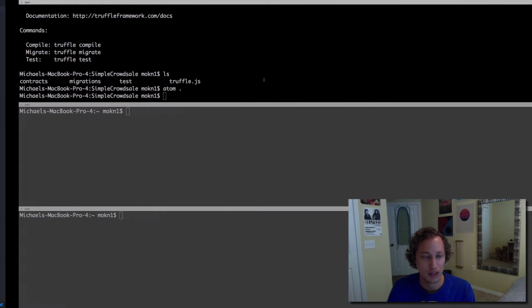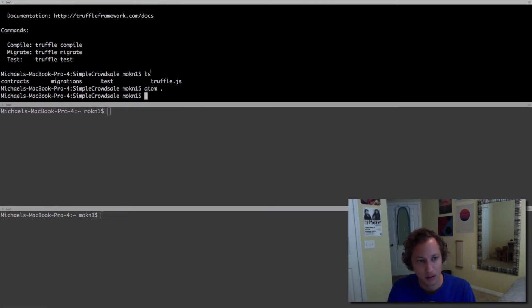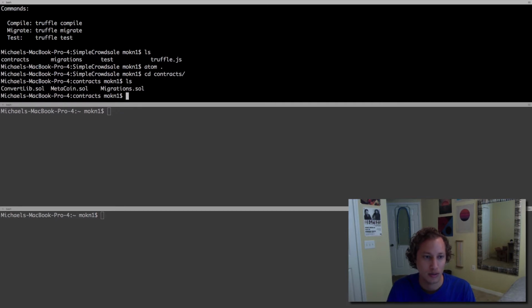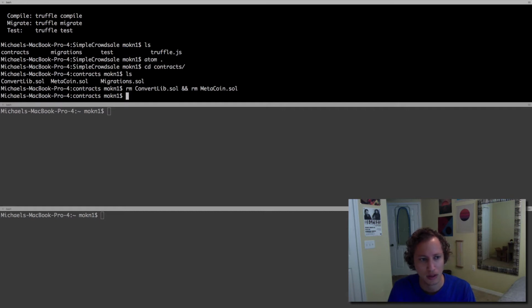Now what I'm going to do is actually get rid of most of the stuff. So I'm going to go into the contracts folder and see what's in here. ConvertLib and MetaCoin. I don't need either of them, so I'm going to go ahead and remove both of them. These are both default contracts that you can actually use and test. MetaCoin is kind of like an ERC20 token. It's not the standard, but it does create a token that you can test with and send across. And convert does some mathematical conversions, but we're not going to be using any of those, so I'm just going to go ahead and remove them.